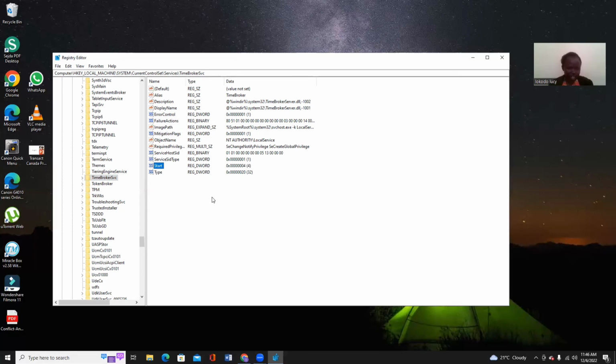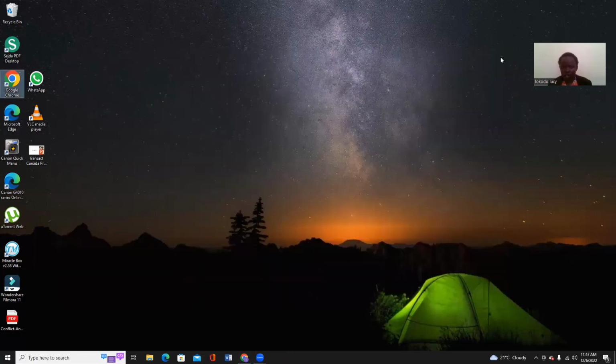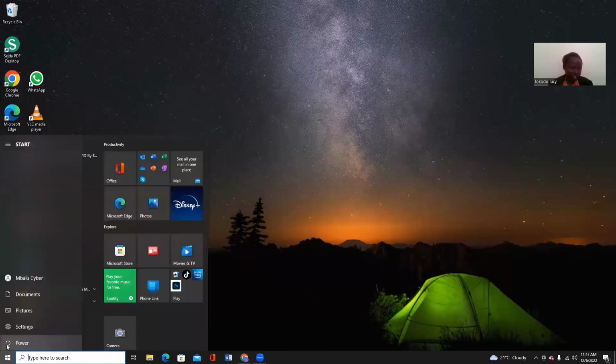Now restart. After clicking on modify, close this window. Then go here, click on power, then click on restart. After restarting, your problem is fixed.